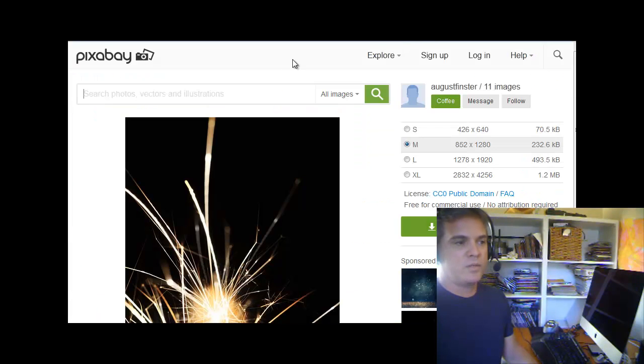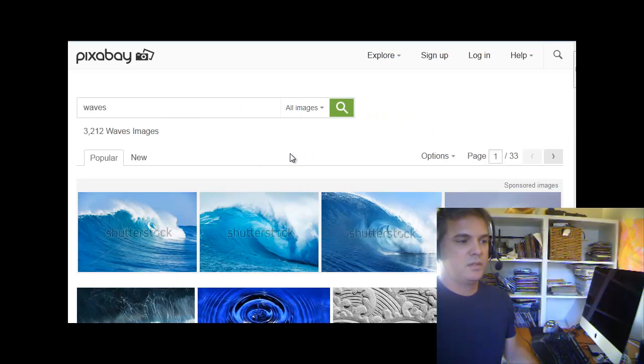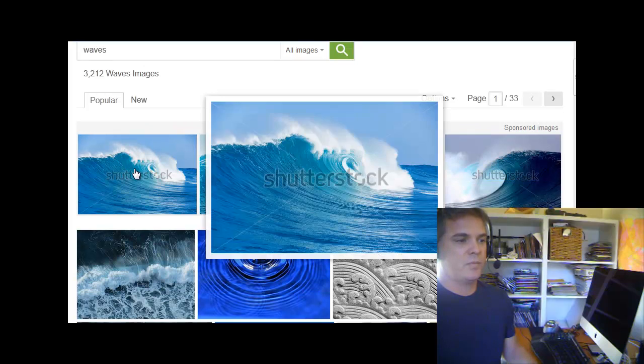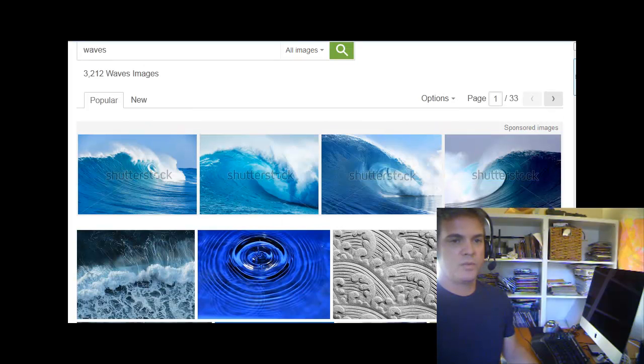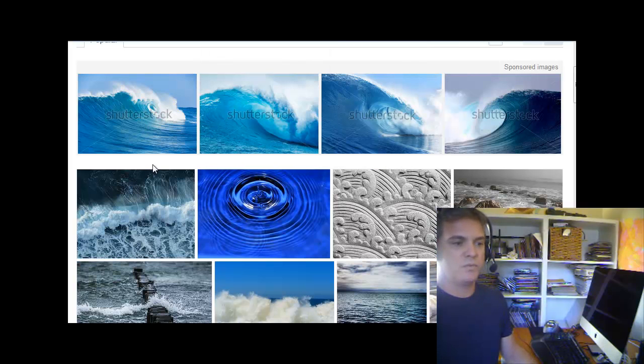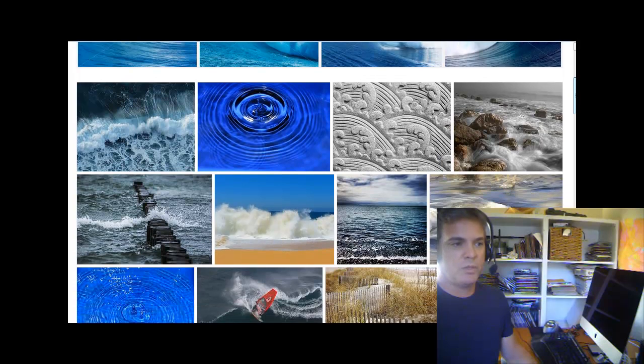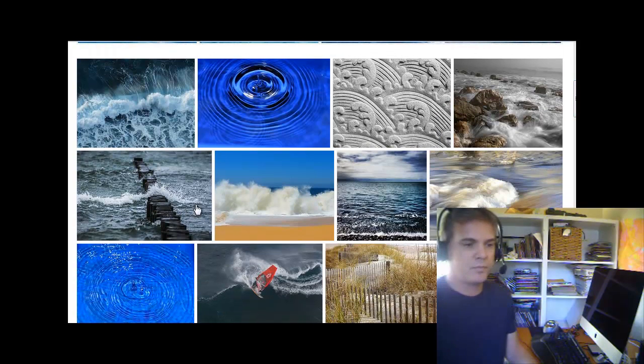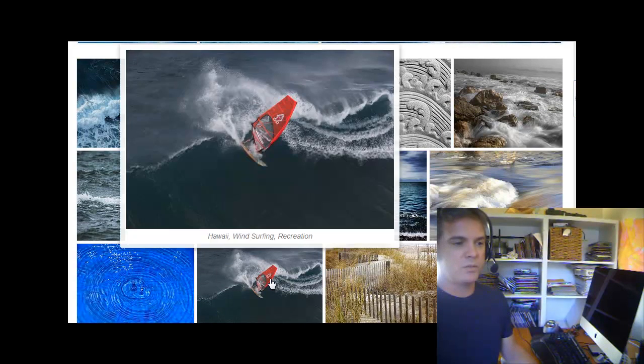And then another resource I like is Pixabay. Let's try waves here. At the top, it's probably an affiliate program. Usually this means Shutterstock, a paid image resource. They don't give you free images. So see, it says sponsored images. But below that are the ones that are not sponsored. So here's a cool one. Let's check that out.